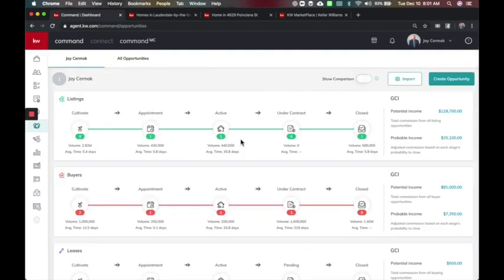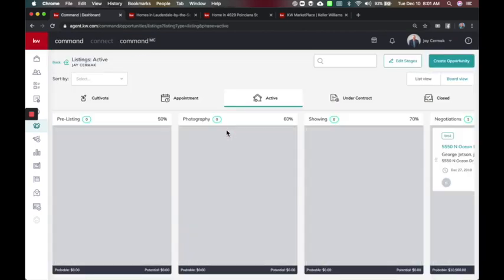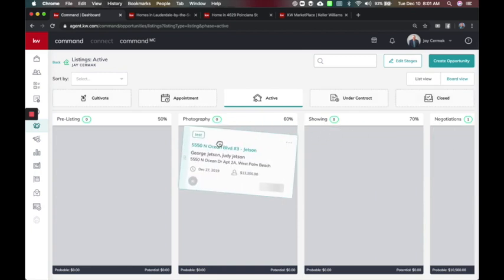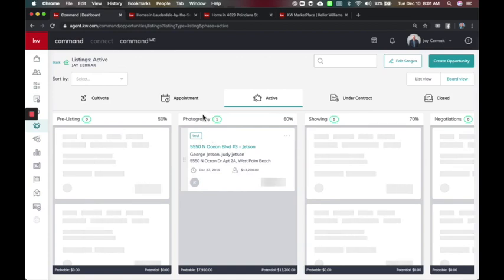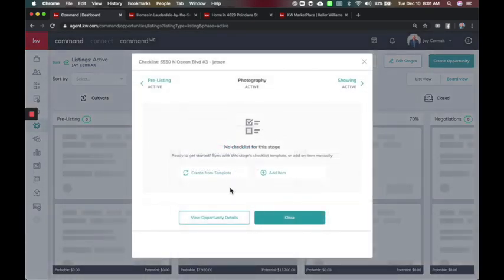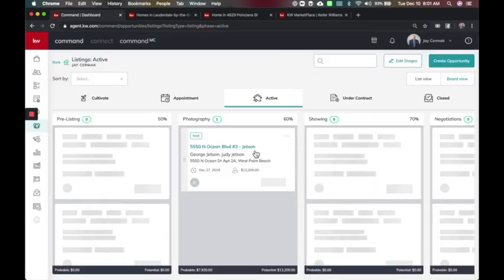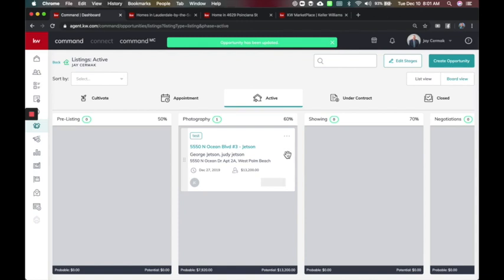And then the coolest one is if I actually come into one of these, so let's say it's active, I have the ability to move my contacts and different opportunities between the different phases. So if I'm doing photography, I'm able to automate that process and say, okay, when we're in the photography stage, I need to do these certain task lists. And it's my ability to create these and manage my business all inside the opportunity, which is really powerful for running your business.